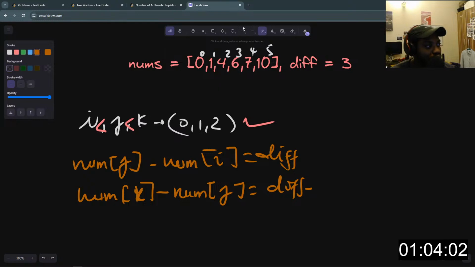Now, our triplets can appear anywhere in the array. It could be this one, it could be something here, and there's no particular order for us to find the triplet, or to put the triplet in.